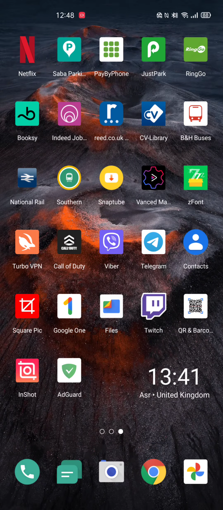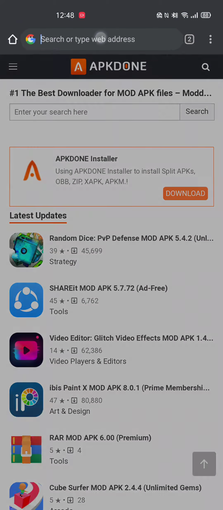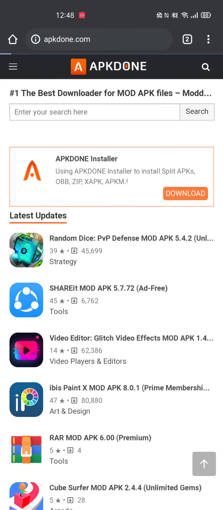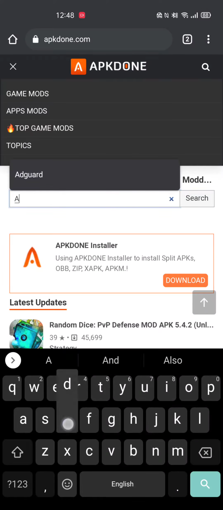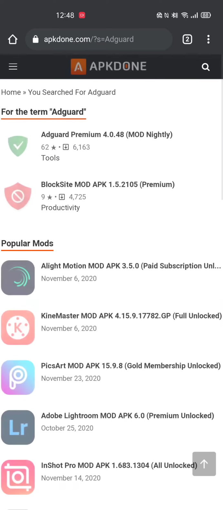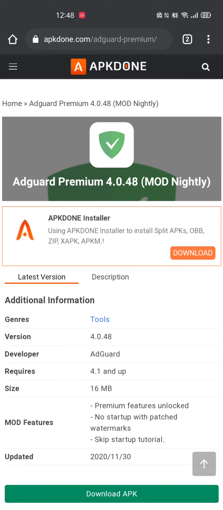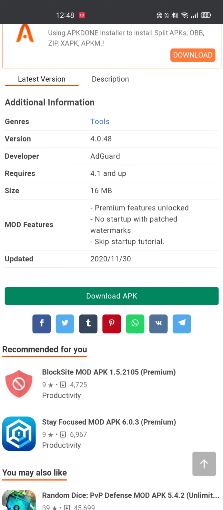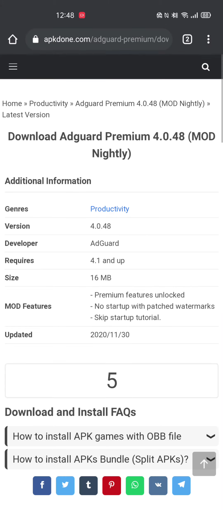So to get it, first you have to go to your browser and go to this website apkdown.com, and then you need to search for Adguard. See, you select the first option, Adguard Premium 4.0.48, and you just click on the download APK.